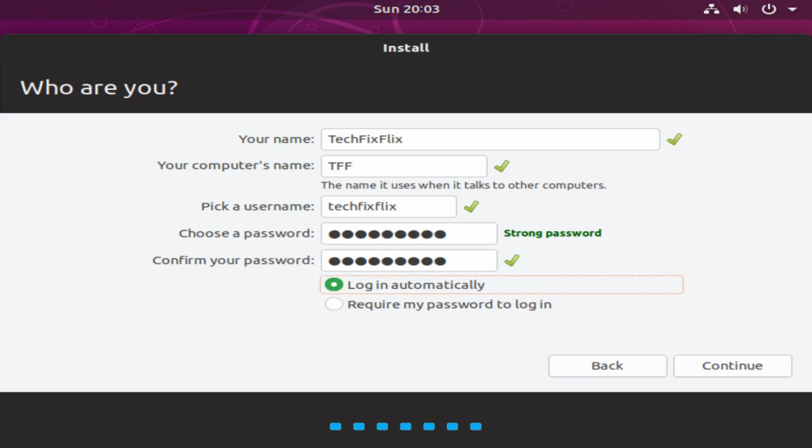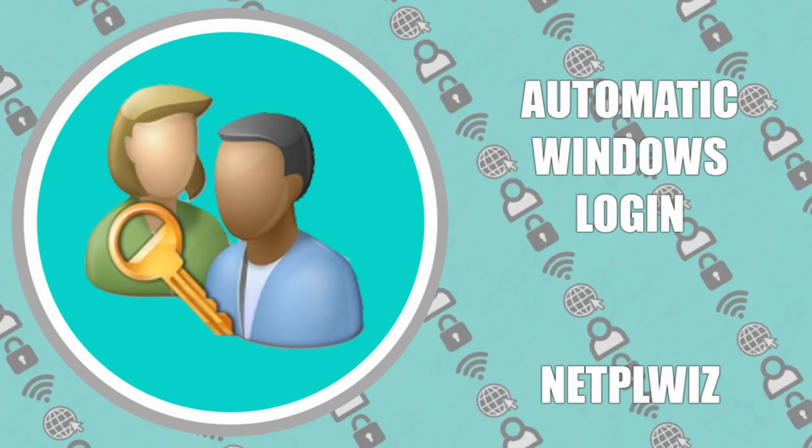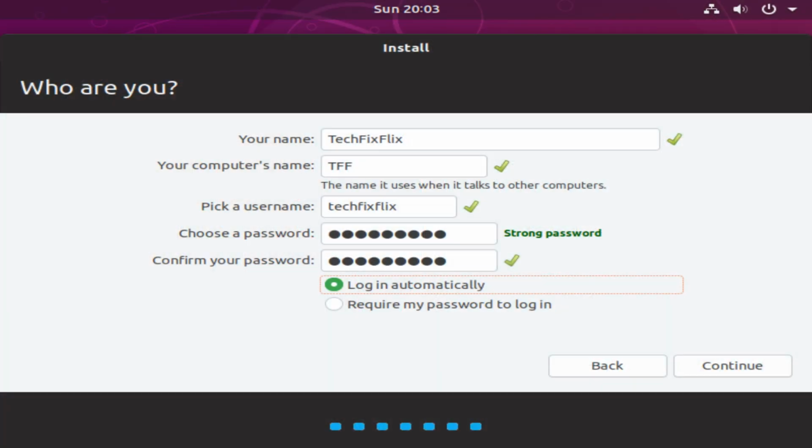We make a further change, moving from password entry to automatic login. This is a personal choice given the restricted nature of access to our machine, and others may wish to retain password entry. Incidentally, should you wish to bypass password access under Windows, our Netplwiz tutorial covers this little used option. With our information confirmed, we click Continue to proceed.